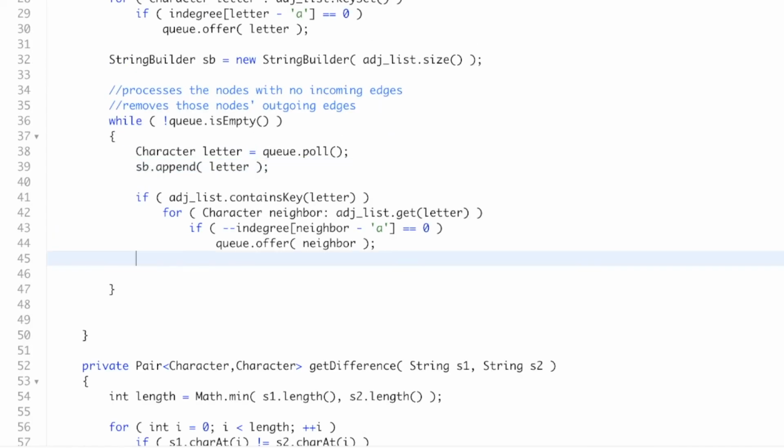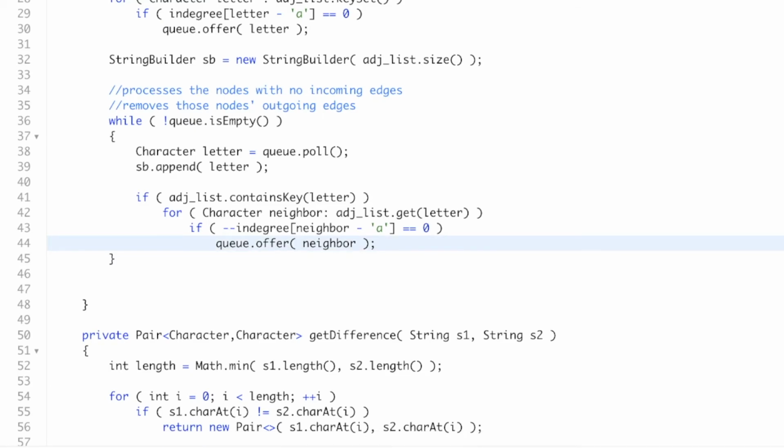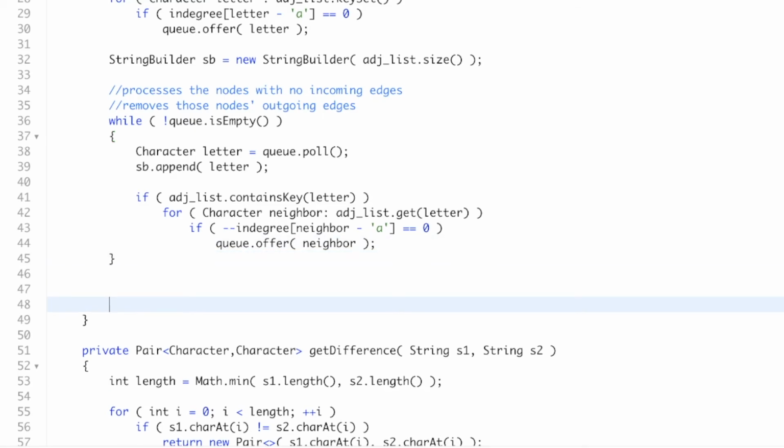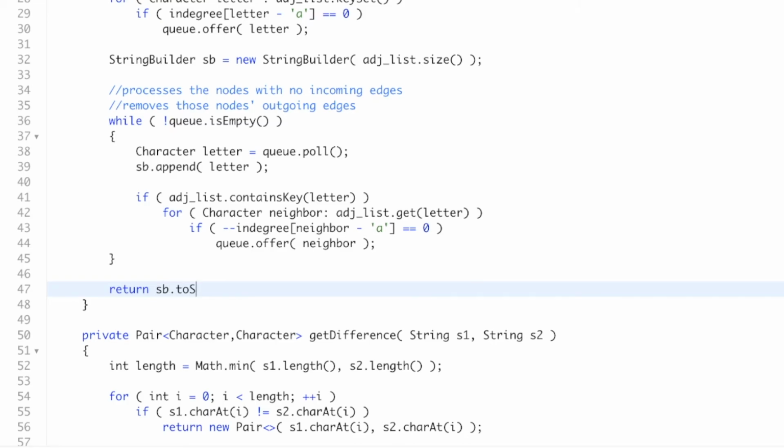And let's see, I think we're good. We can just go ahead and return sb.toString. So this is our StringBuilder, and we're converting it back to a string, so we return it.